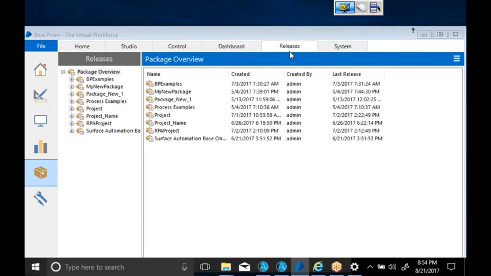Now what is meant by releases here? Releases is nothing but, suppose you have developed the solution. Now you have to provide that particular solution to the client. You will have developed multiple objects, multiple processes, multiple dashboards, and like this you created different things, whatever is available inside Blue Prism for the development.